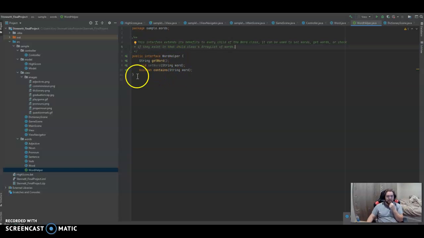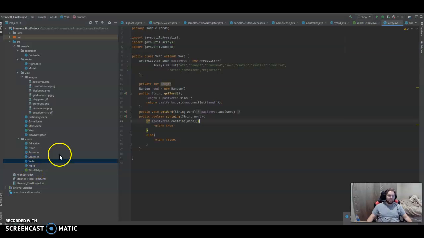We have String getWord, void setWord with the parameter of word, so it's the getters and setters for the words, and then it contains. The contains tells us if a word exists in one of the array lists for our given word classes. Move on to the Verb class. All these word classes act the same, but they have different words inside of them. Each one has an array list like this, and it takes an array and puts it into the array list as a list.